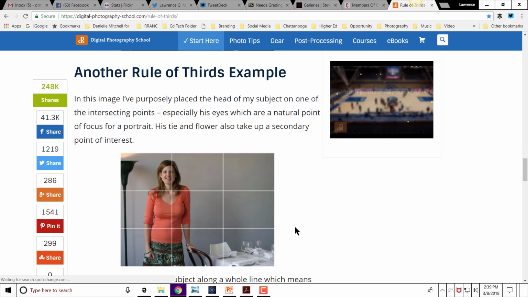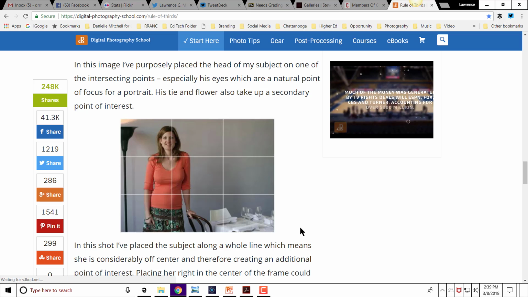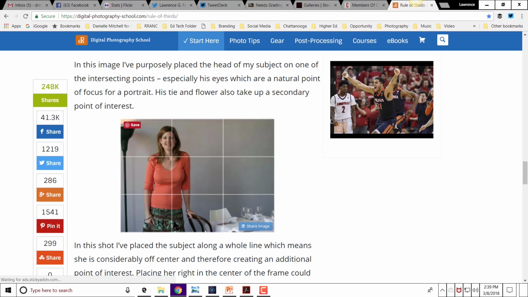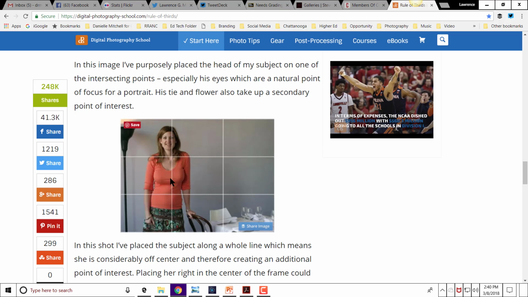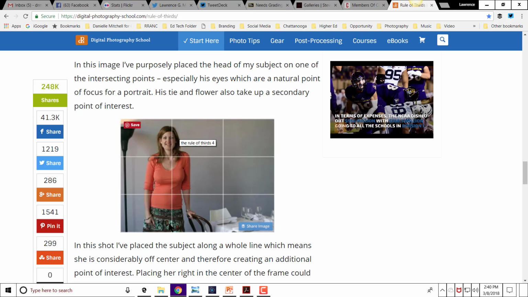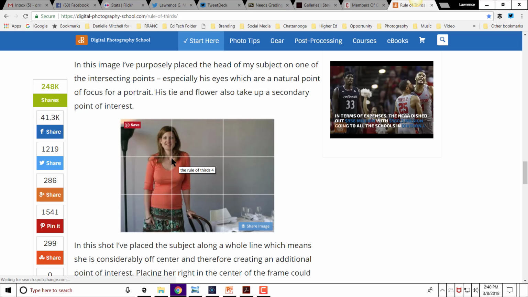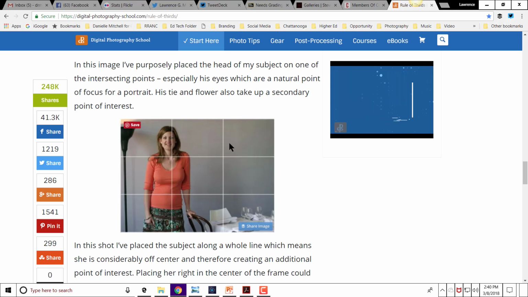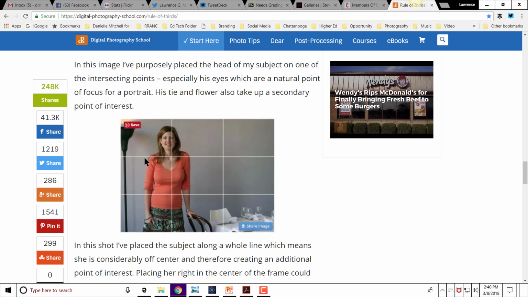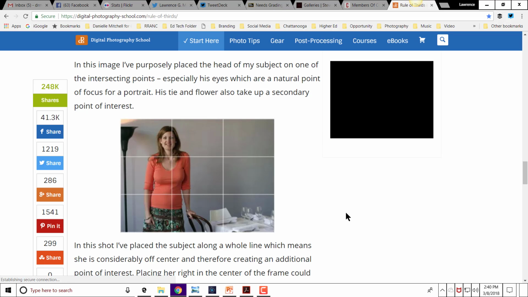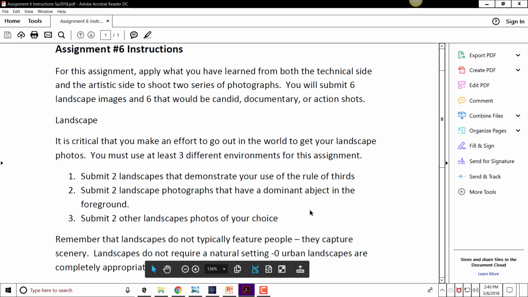So here's another example here with an individual, and this is more of a portrait for sure. And as you can see, she is aligned on this vertical, and this is really kind of more important than if her head was right in this point here on this particular image, because she's somewhat further away than just a headshot. So that was the rule of thirds.